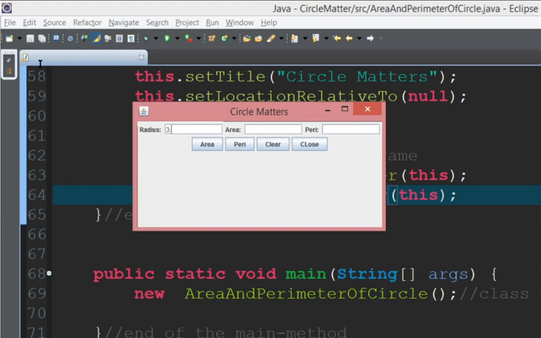What did you say? What's your name? Joel. 3.0. Then I click on add. Can you see 3.0 over here? That's just what we asked it to do. So now let's calculate the area and display it there.